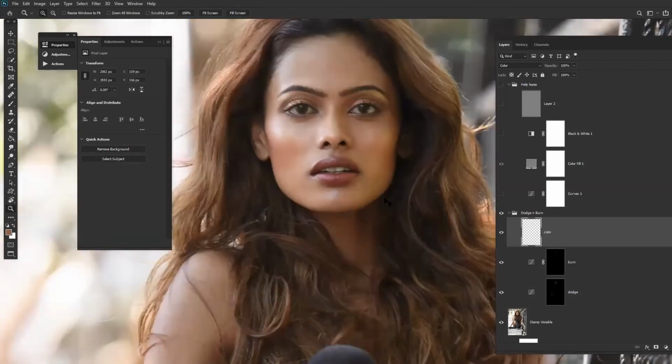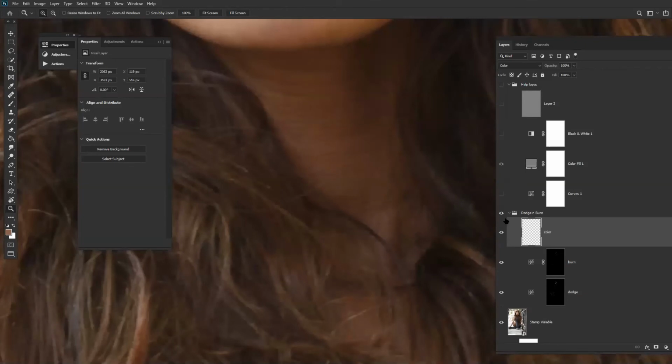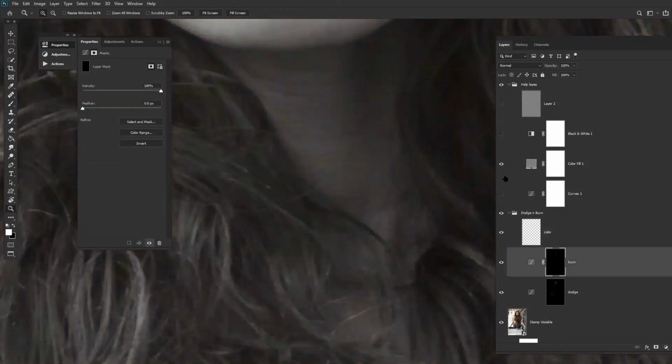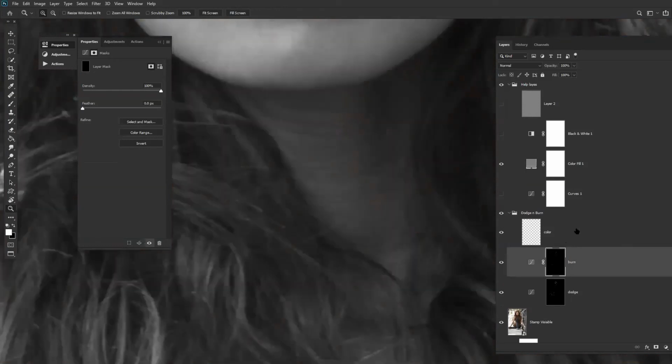So now a little neck area we have to do the dodging and burning. Let me switch off the curves wheel. Okay, fine. We do with the dodge area, we will dodge it a little.